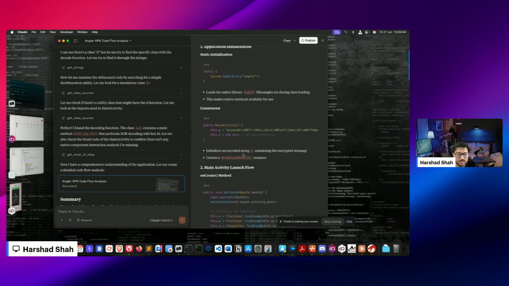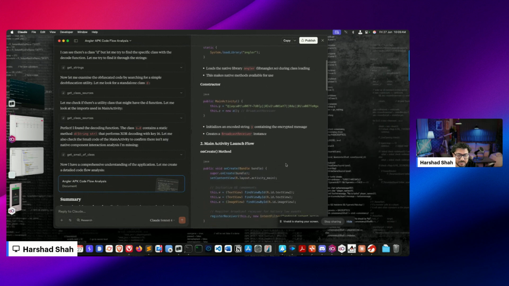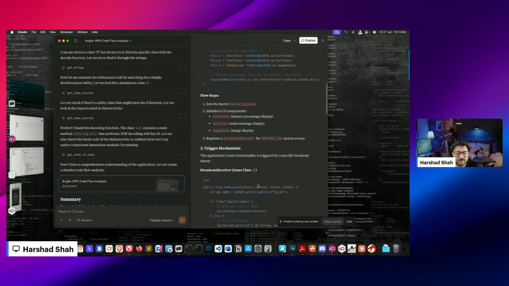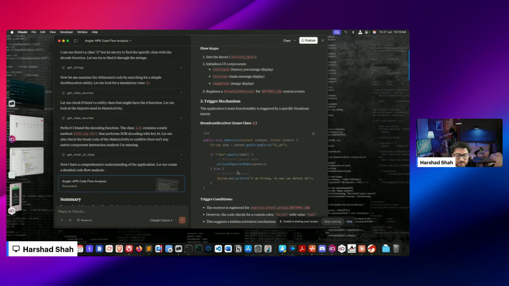The initialize and encoded string y containing the encrypted message. And we have set layout activity main, battery percentage display, that is text view 2, main message display, image view, image display, register broadcast receiver, battery low, system event, trigger mechanism. In this part, you can see we have an extra string is on. I am strong, no one can defeat me. We have an extra string is on.